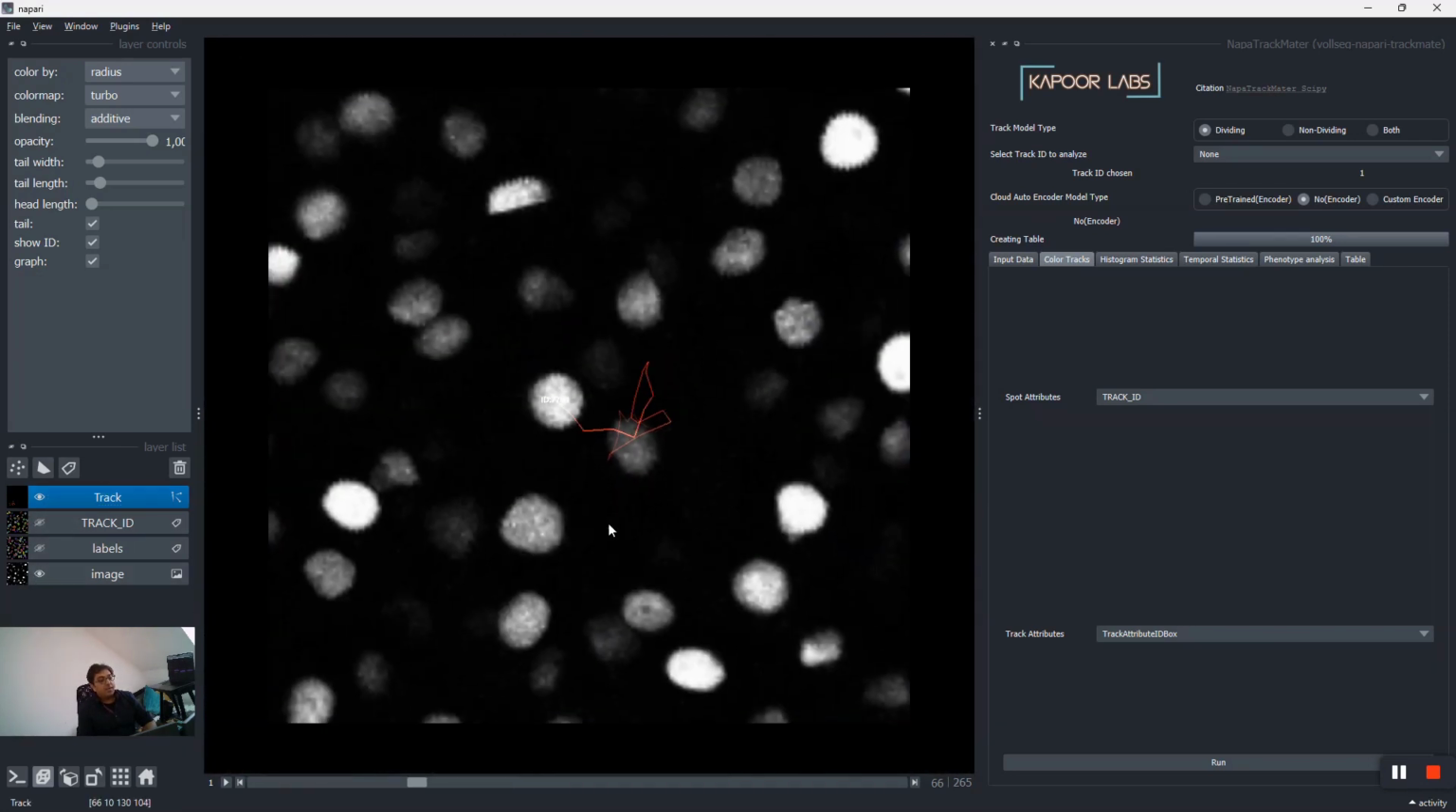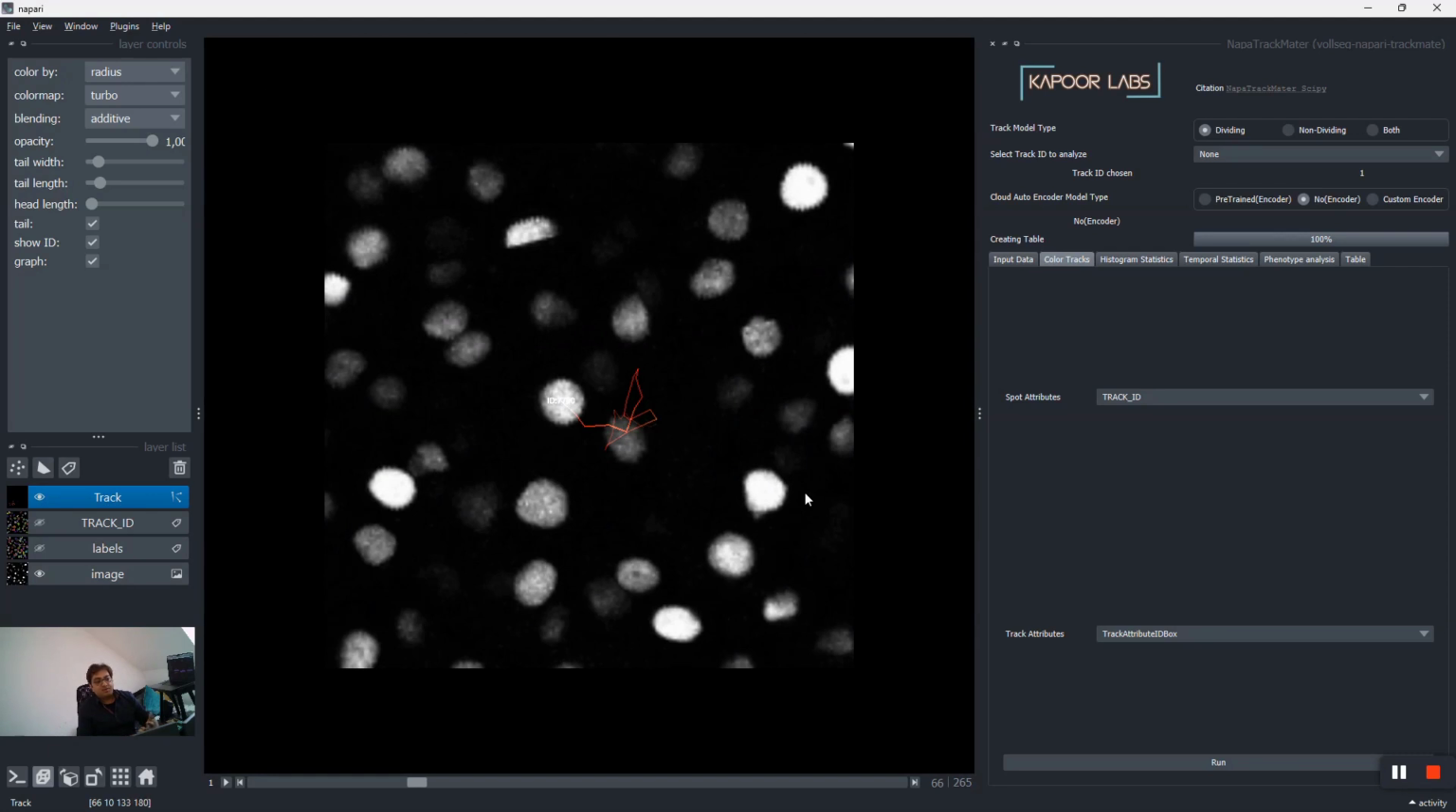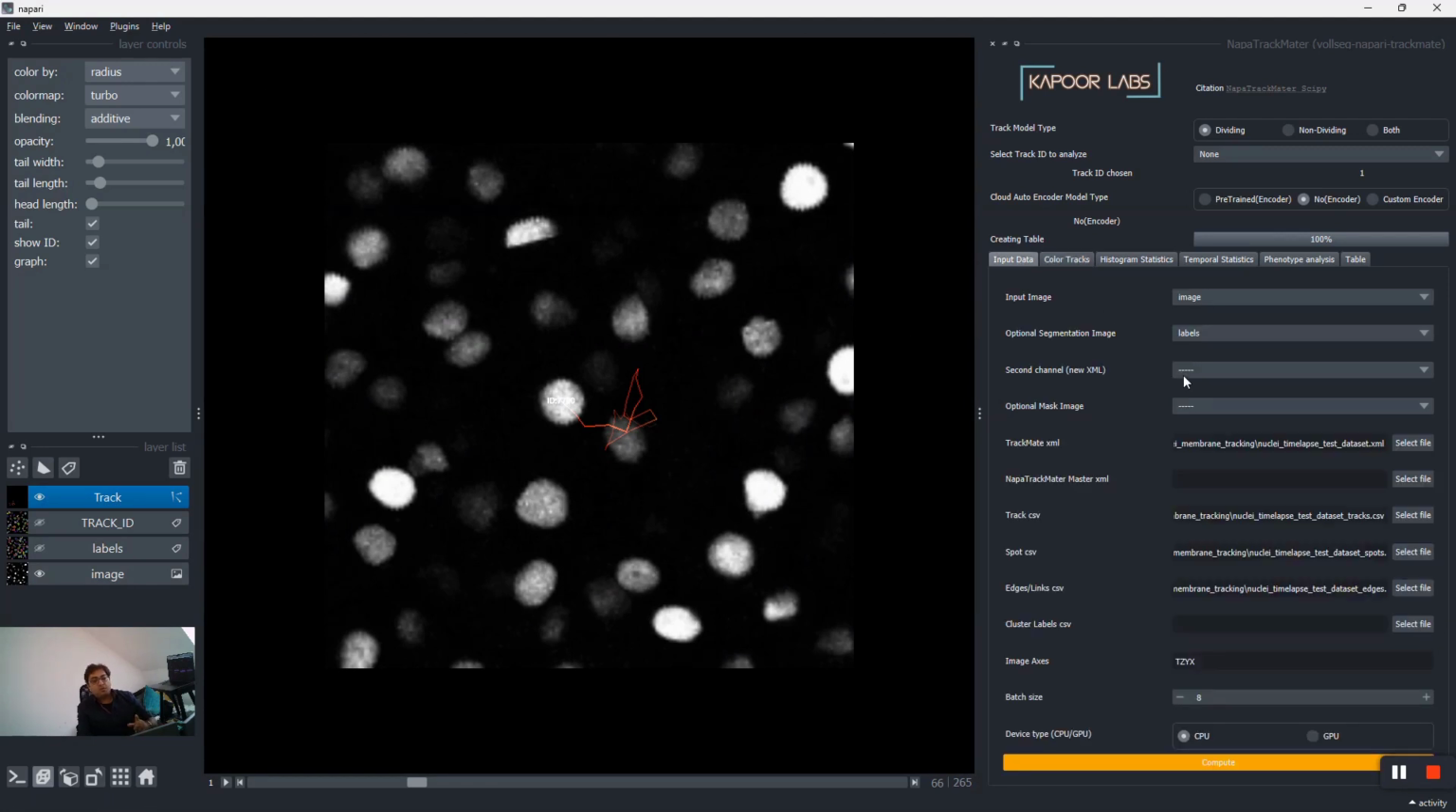So now that's the vanilla analysis that you get from TrackMate, and we have just visualized and kind of analyzed this in Napari, but there's more to this plugin. Now you saw here in the beginning that I had some empty fields, like what is this master XML file and what are these autoencoder models.